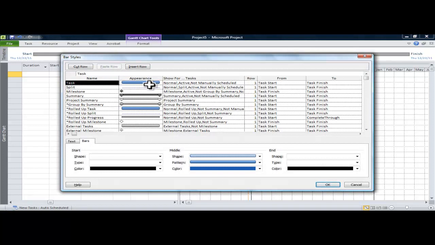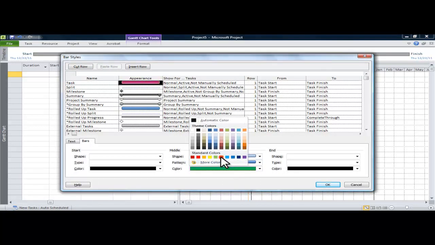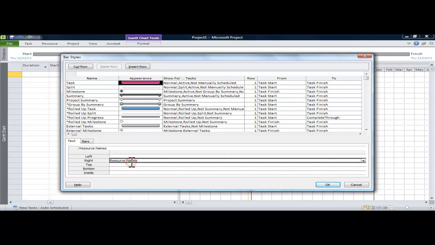So now I'm setting up some settings for my Gantt chart bars. So I say I want my tasks to be green, and I want to have the description next to the bar. And I like the same for milestones. And I'm going to do the same thing for the summary bars.